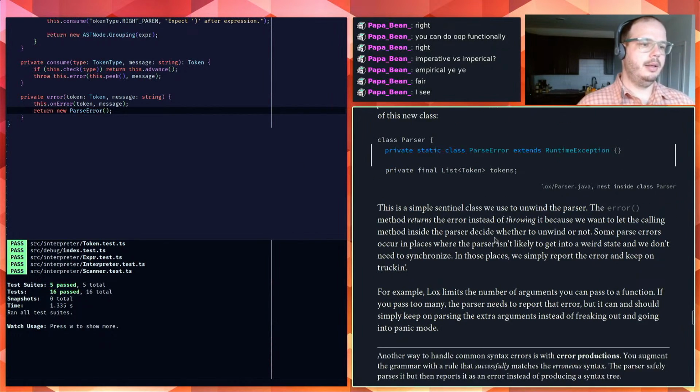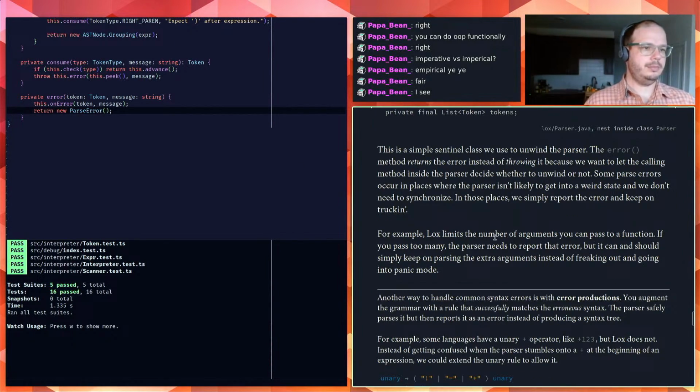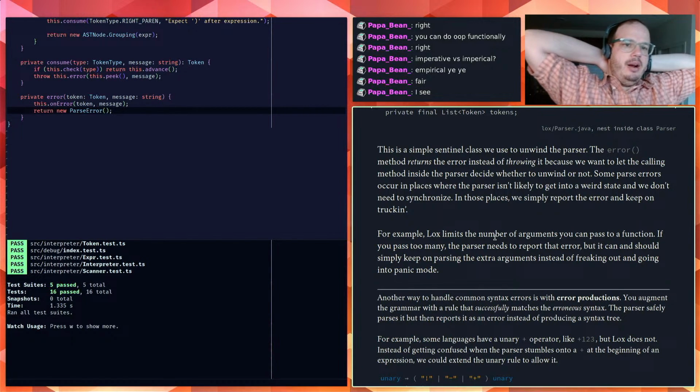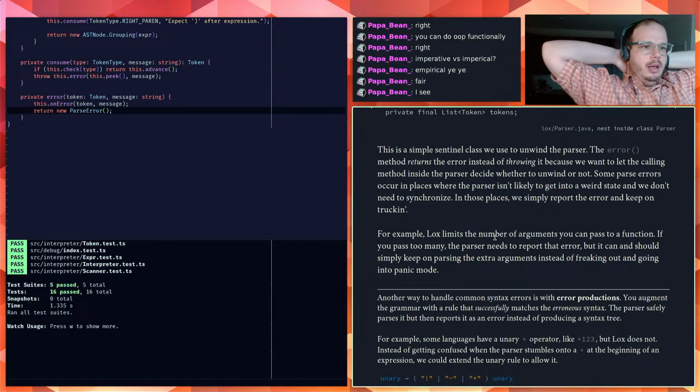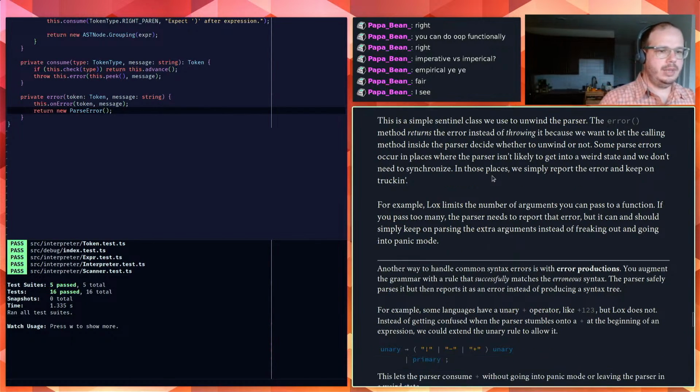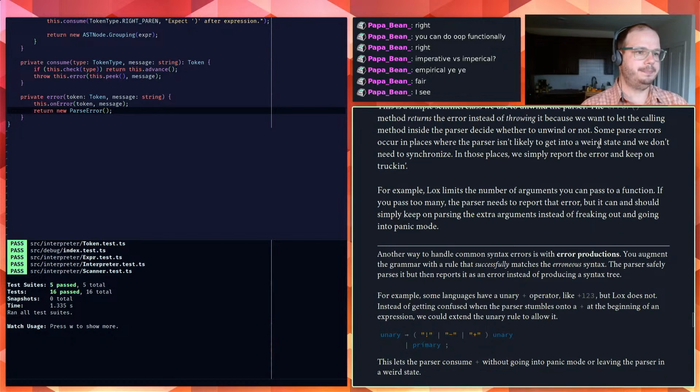All right. So if we see that error that we just made, this parse error, we can test for that error exactly and unwind instead of panicking the entire code. Right.